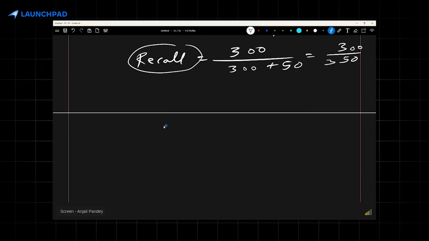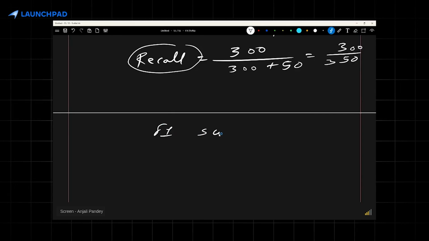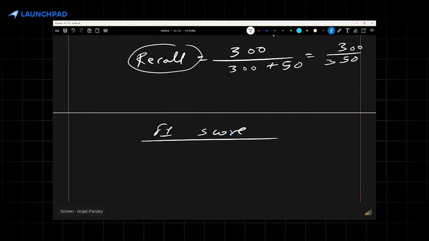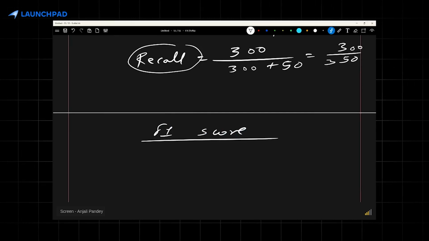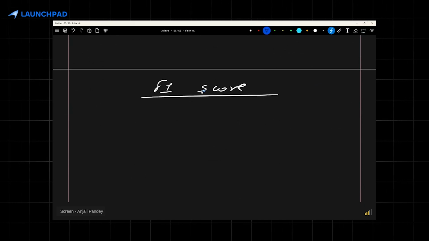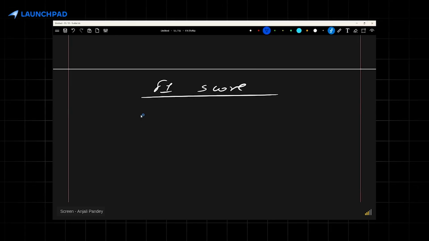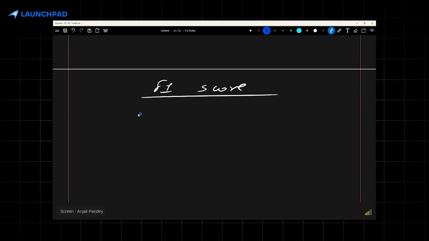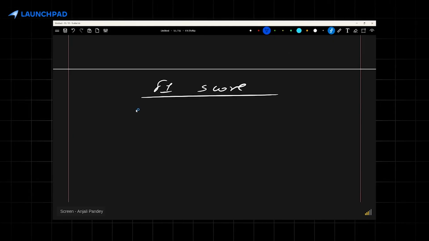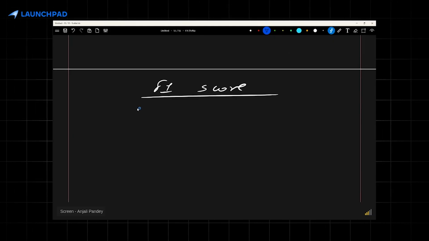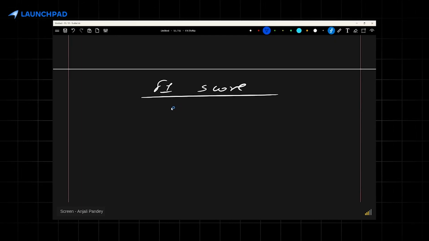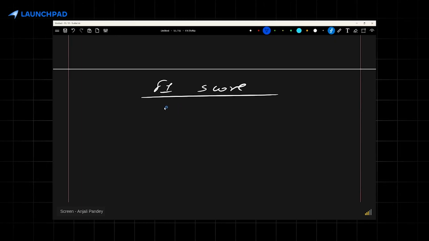The last one that we have is the F1 score, right? What exactly is the F1 score going to tell you? Let me just change the color. Anyone remember the formula for harmonic mean? You have already covered maths for machine learning, and I think you would have gone through mean, median, mode, averages, all of those. Harmonic mean, anyone?